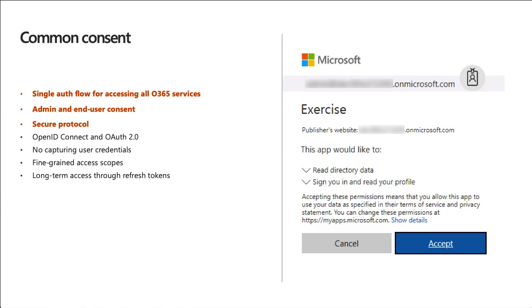What this is doing is called the delegated consent. This is me granting a specific application, in this case it says the publisher's website, what's the name of the app, permission to the Microsoft Graph. Or in this case specifically, I'm just granting it to Azure AD, so reading directory data, signing me in and reading my profile. If I was talking to, say, my files or to my mail, it would have other permissions listed there as well. This is like an end user consent.